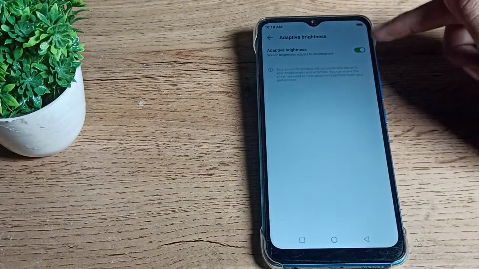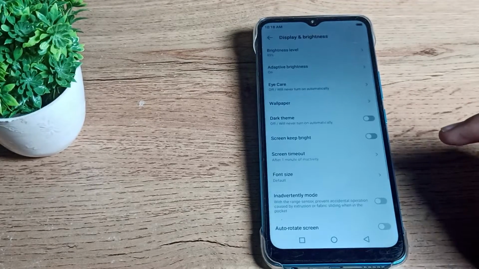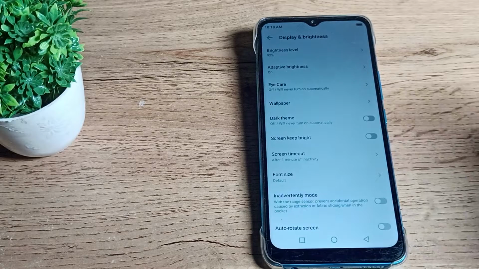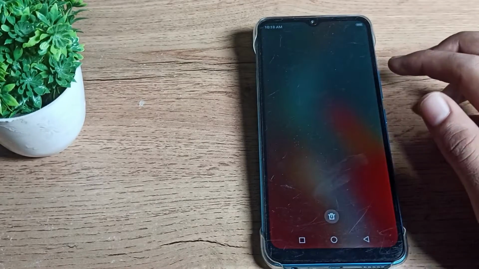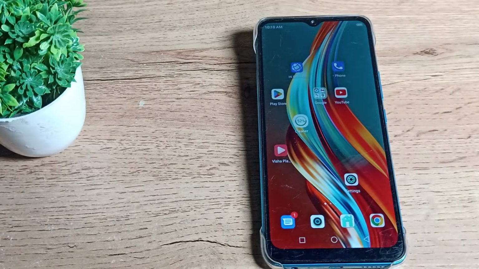Friends you can see after turning it on, your brightness decreases automatically because I am in the room. When I go outside my brightness will increase and decrease automatically. So like that you can turn on your auto brightness mode setting in your Infinix phone.